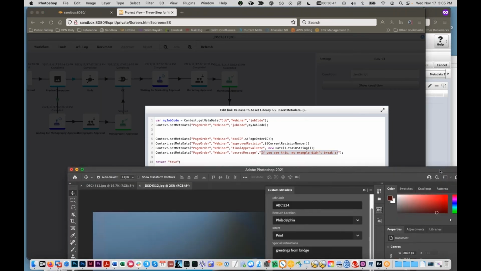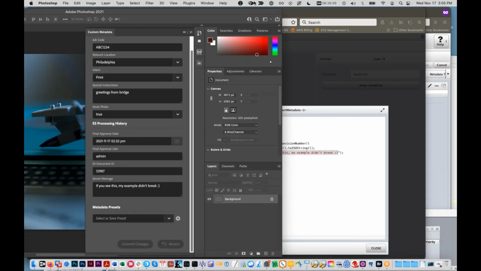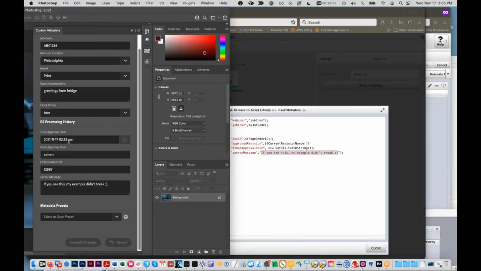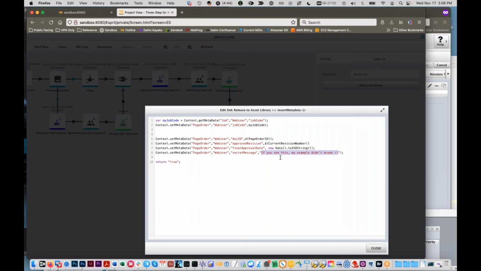So here, after my file was approved, I set the final approval date to the current time. I set the secret message to that string here.